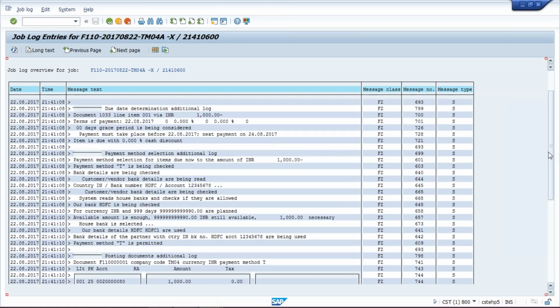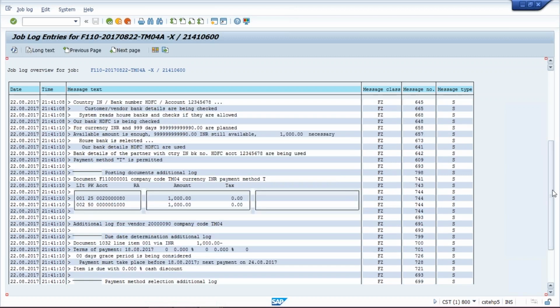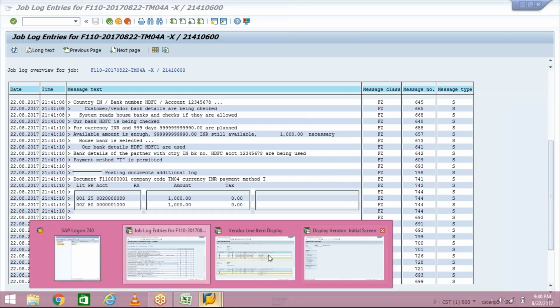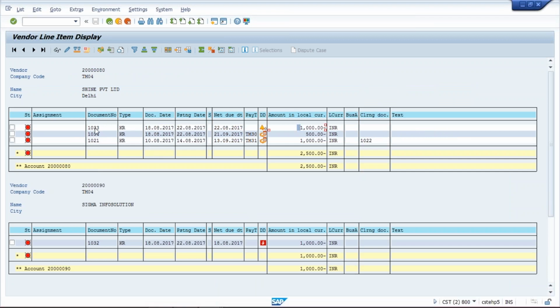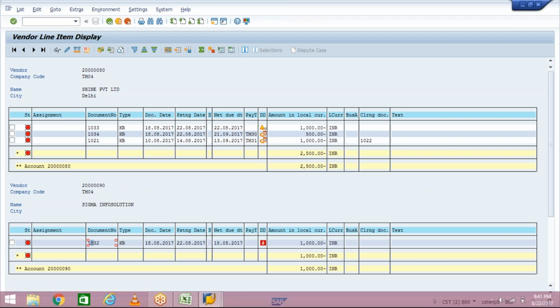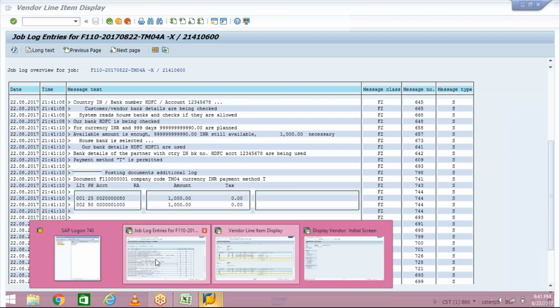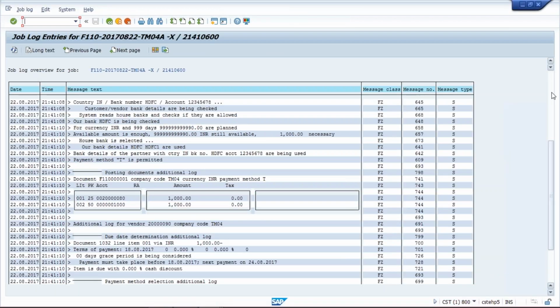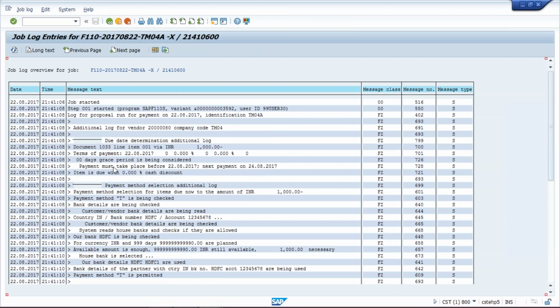See, 1033. Okay, see here we are having two documents, 1033 and 1032. These two are supposed to be posted, right? These two payments supposed to be posted. Now here the problem is what we have made. Where is the problem?